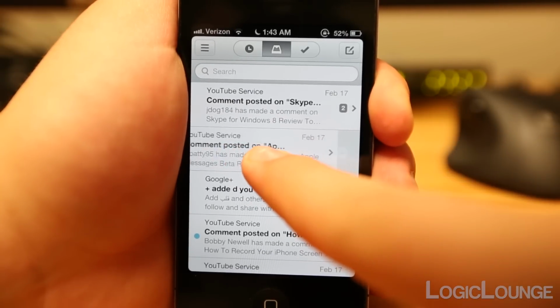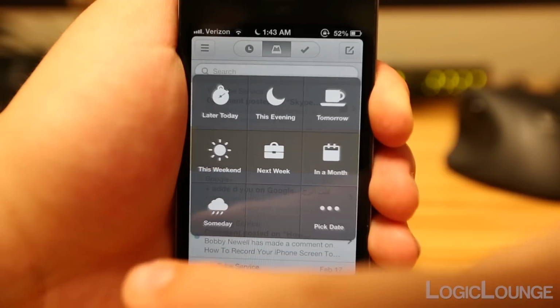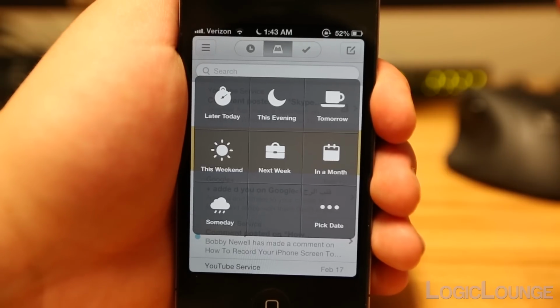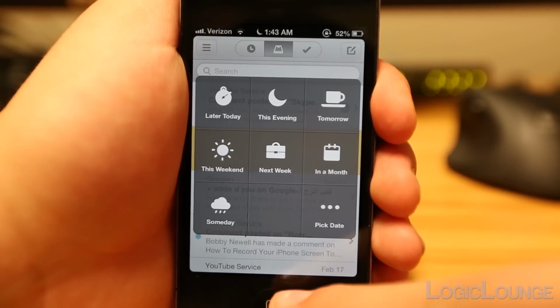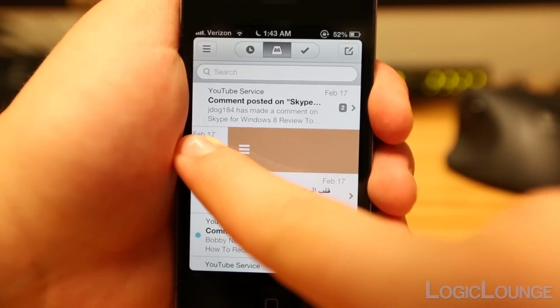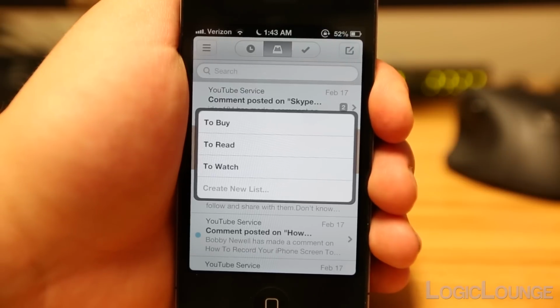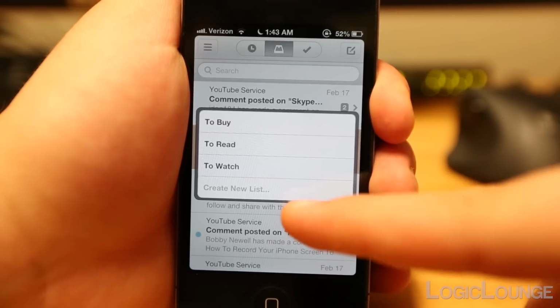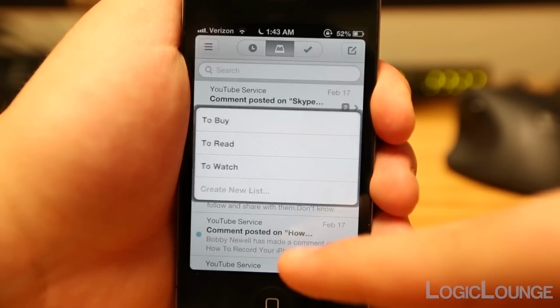The first direction, when you're swiping to the right, is to save it for later, and from there you can set reminders: later today, this evening, tomorrow, weekend, work, in a month. You can pick a date. So you have options here to choose what happens to that message. Now if I keep going that way, I can also add it to a list. By default it gives you 3 lists: to buy, to read, and to watch, but of course you can create lists as well, and that's as simple as creating a list and then creating it.